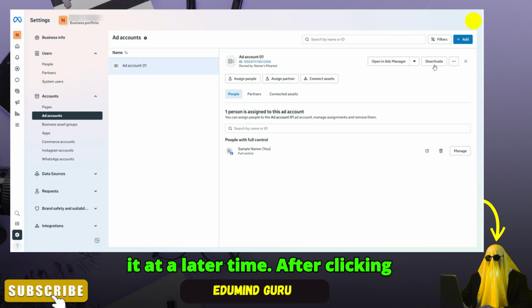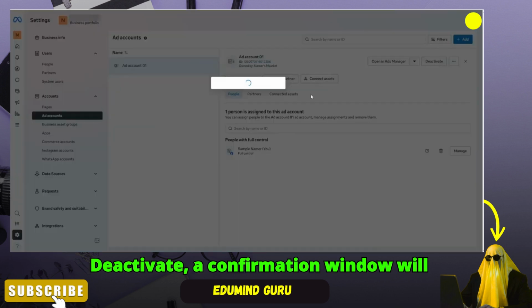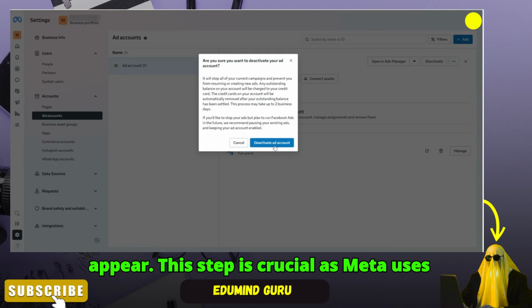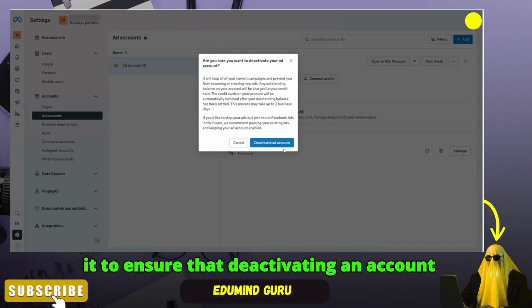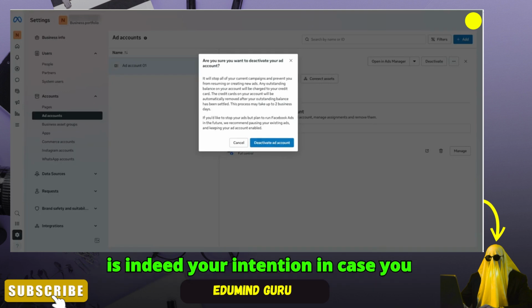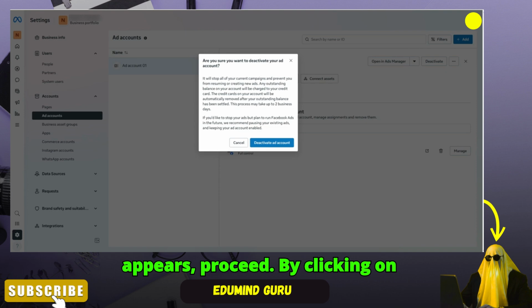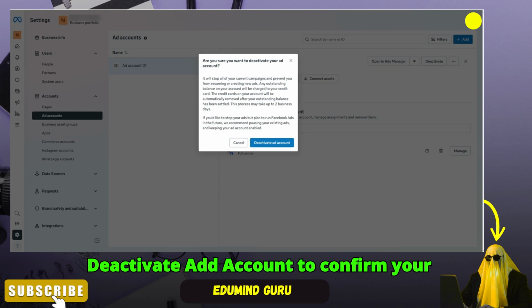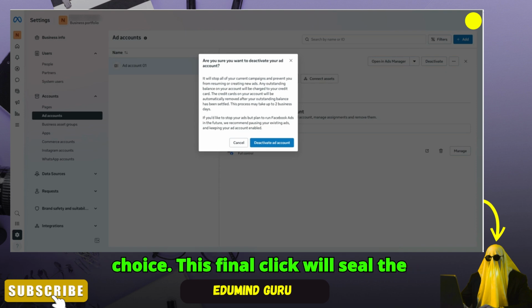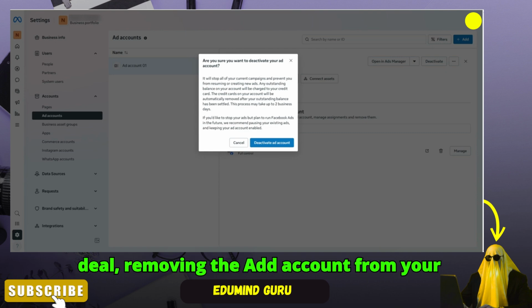After clicking Deactivate, a confirmation window will appear. This step is crucial as Meta uses it to ensure that deactivating an account is indeed your intention, in case you clicked it by accident. When this pop-up appears, proceed by clicking on Deactivate Ad Account to confirm your choice. This final click will seal the deal, removing the ad account from your business settings.